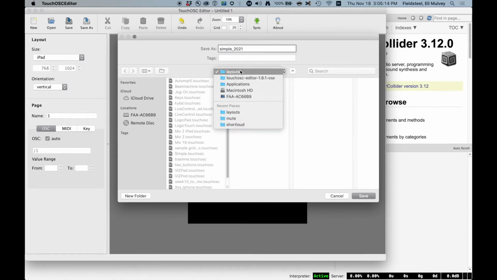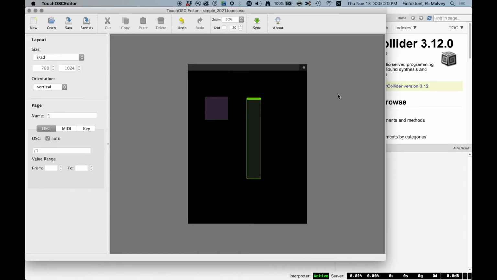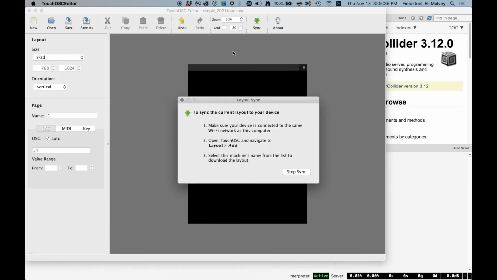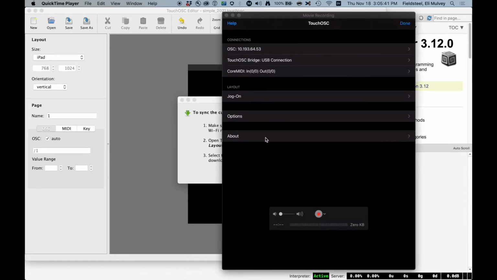And you want to save this in the Layouts folder, which is in the main TouchOSC folder, which goes in your applications folder. So we've saved this in the folder where your iPad or iPhone or whatever is going to look for it. So we hit this sync button in the corner, and the computer app goes into a state where it's waiting to be paired basically with a device, like an iPad or something.